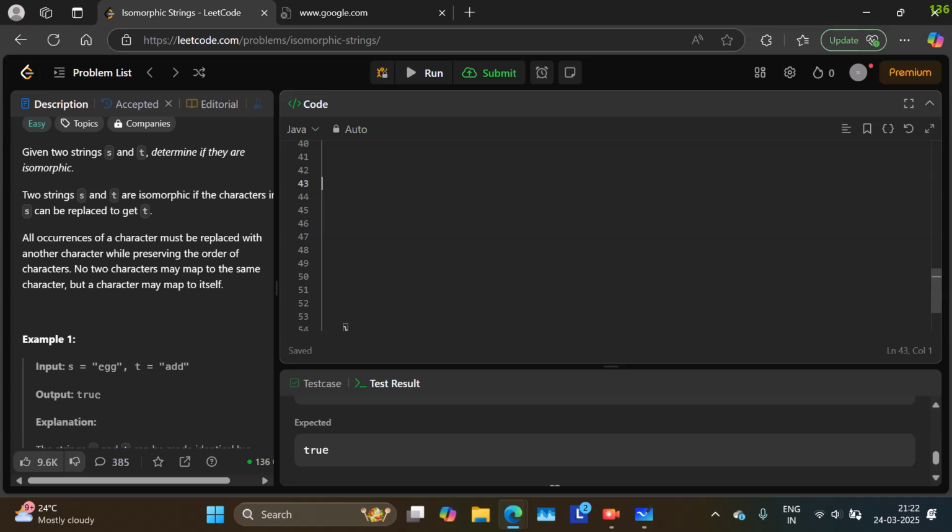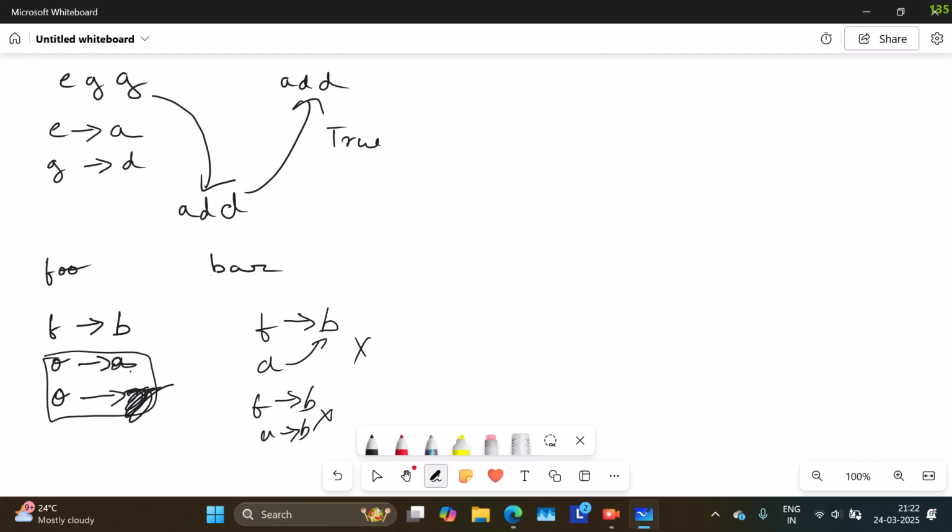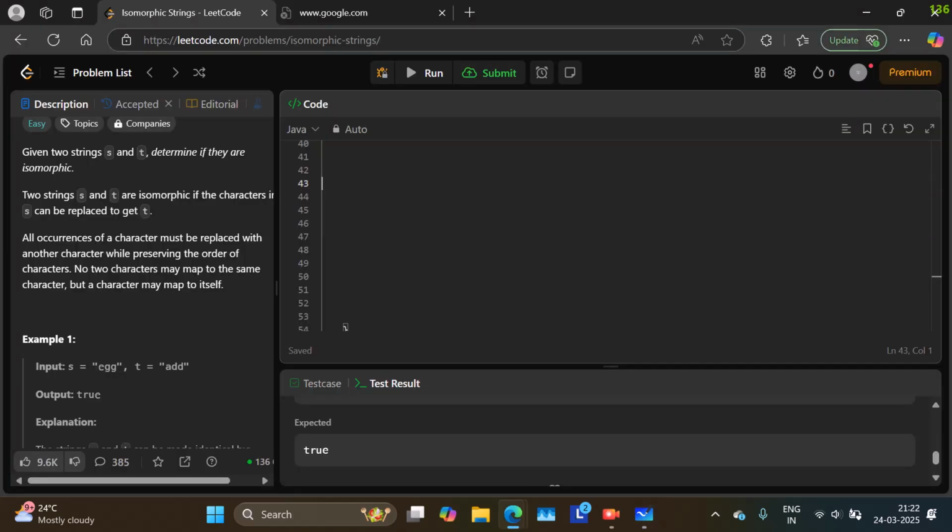Okay, so now how do you do this? Basically you need to know which letter is mapping to which one. For that, you need to know the mapping they have to each other. So for that, you basically use a hash map.